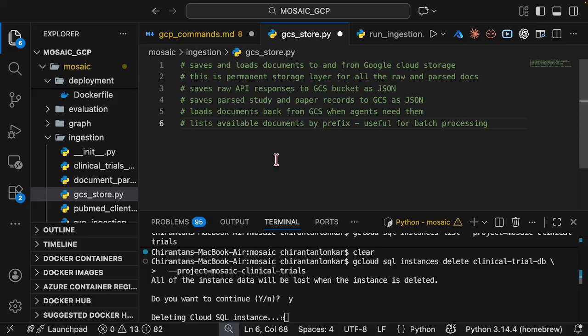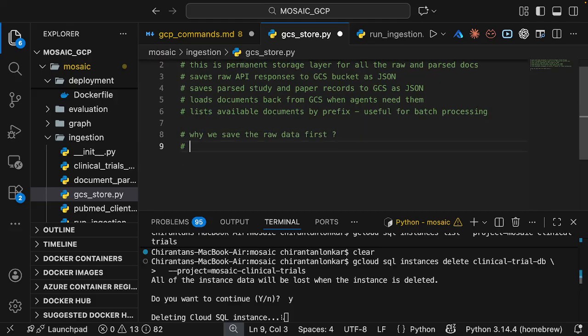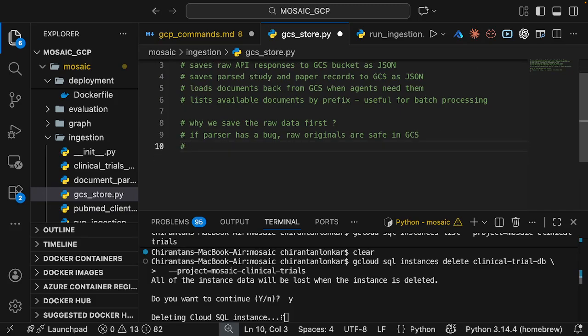Now the question you might have is why we save the raw data first. The simple reason is, let's say my parser has a bug. Even then, the raw originals are safe in my GCS bucket, so we can reparse them at any time without refetching from the API. This is called the raw zone, processed zone pattern, which is typically used in data engineering.